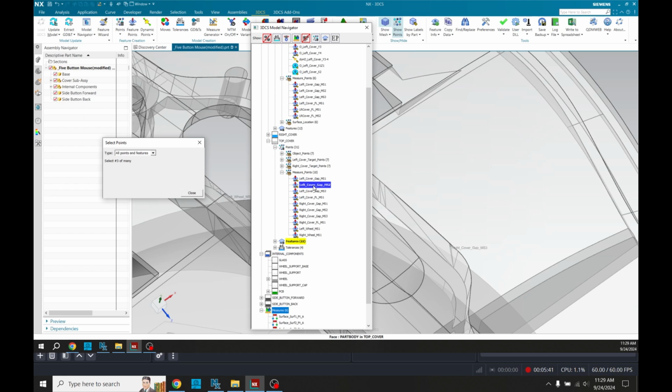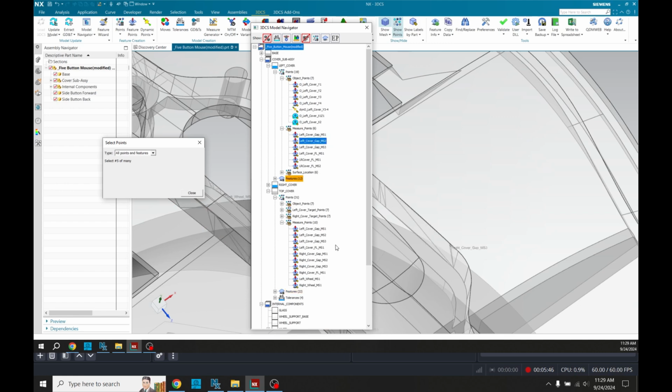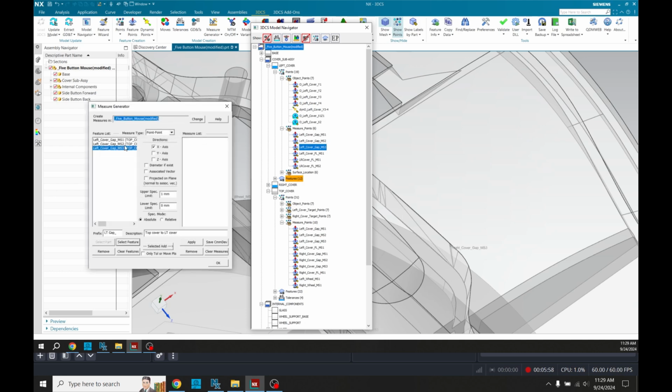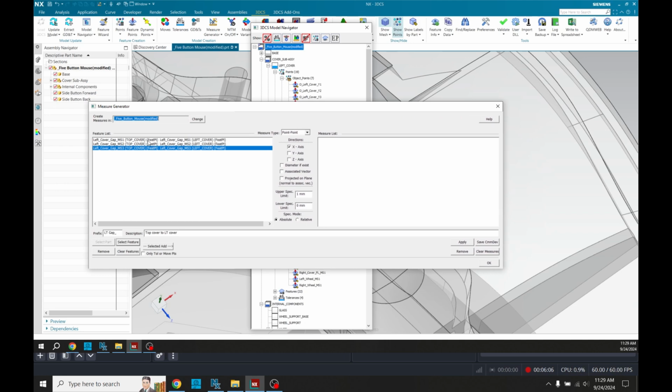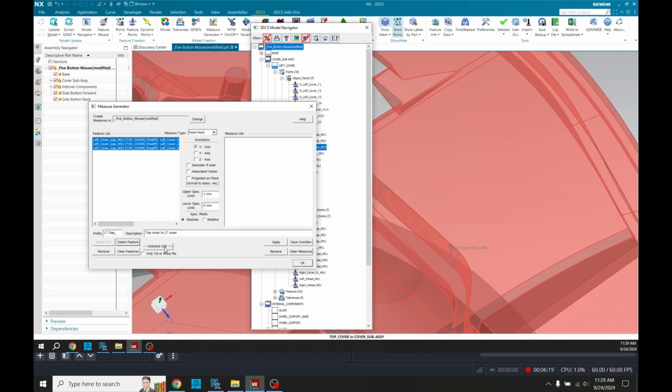Okay, so left cover gap number 2 to left cover gap number 2, and there's number 3 and number 3. So I can keep going selecting pairs, and that will continue to select point-to-point measures. If I stretch this window open, you'll be able to see exactly what the feature pairs are. And I'm going to select all of these and click Selected Add. So here's the name, left gap, and then it lists the points. All right, that's what I want here. I'm going to click Apply, and I'm going to remove these.